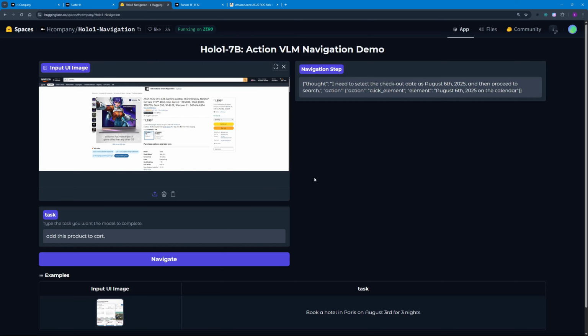This is really cool. So I wanted to try out another test, and this time I've given it a screenshot from Amazon.com, and I wanted to add this gaming laptop to the cart. So let's go ahead and check out whether it actually works or not. So there you go. It actually has the thought right here, which is I need to locate the add to cart button and click it to add the product to the cart. And the action needed is to click the element, which is the add to cart button, and it is at this navigation point. X-axis 1198 pixels and Y-axis 297 pixels.